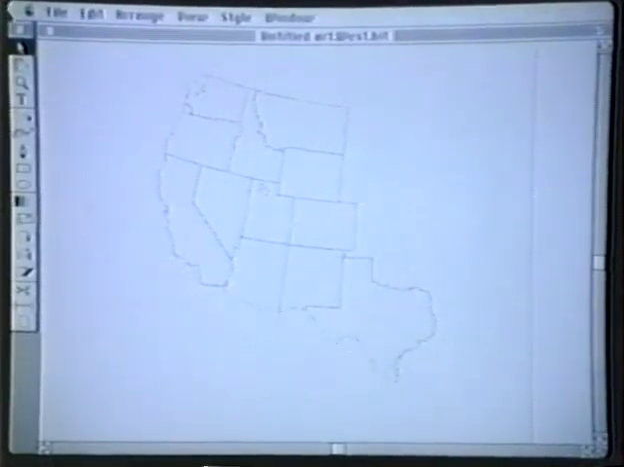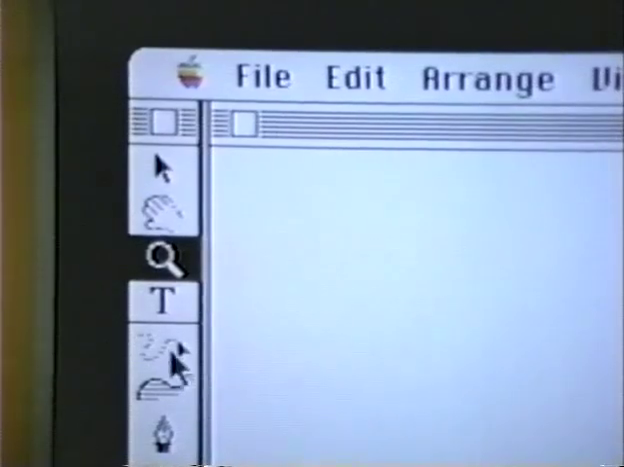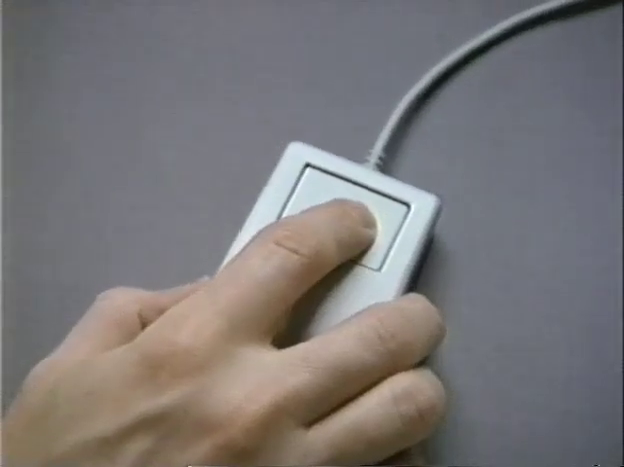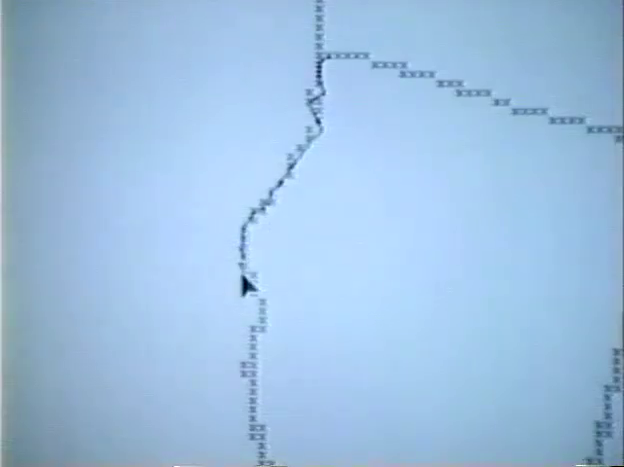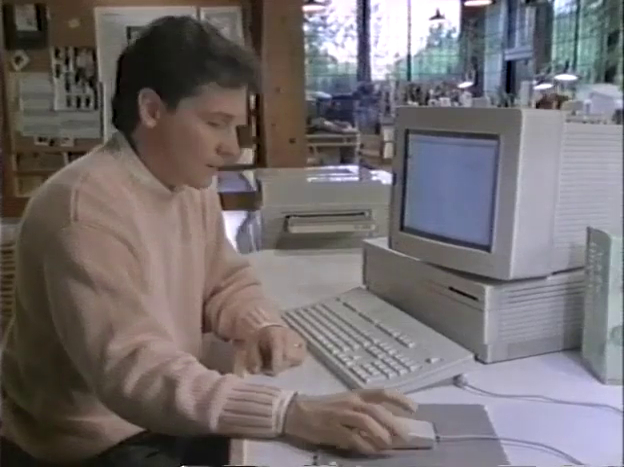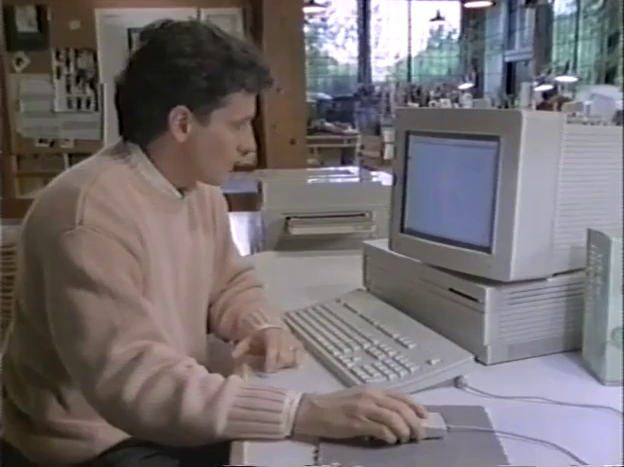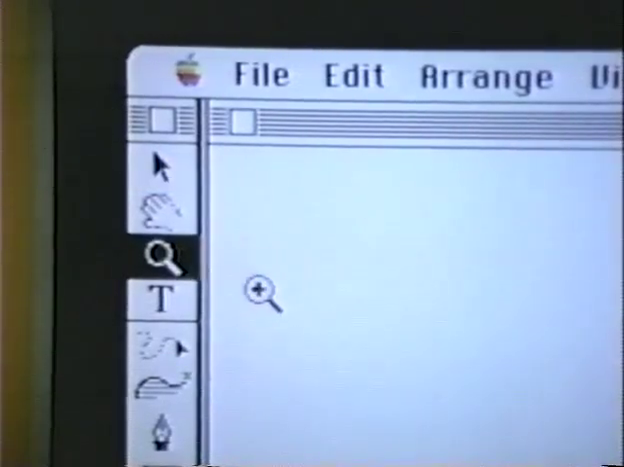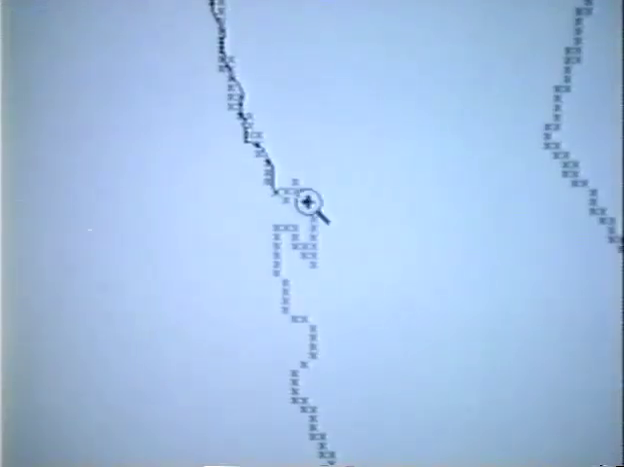Okay, here's the template on the screen, ready to go. First, I'll trace the coastline using the freehand tool. Drawing with Illustrator's freehand tool is easy. You simply hold down the mouse button and drag the mouse, guiding the pointer down along the coastline. Okay, now I'd like a little more detail in the Bay Area. So I'll grab the zoom tool, which is this little magnifying glass, and continue working.